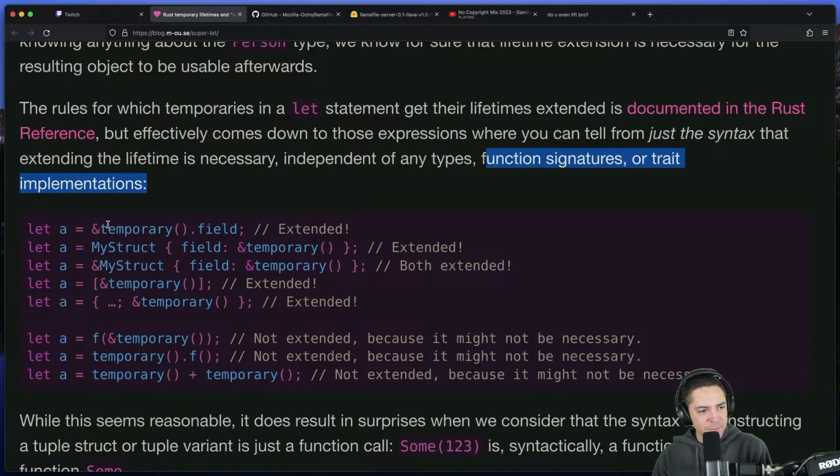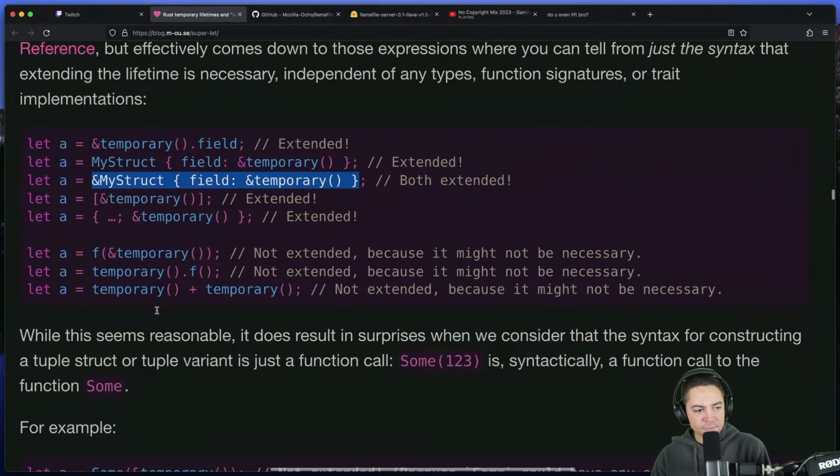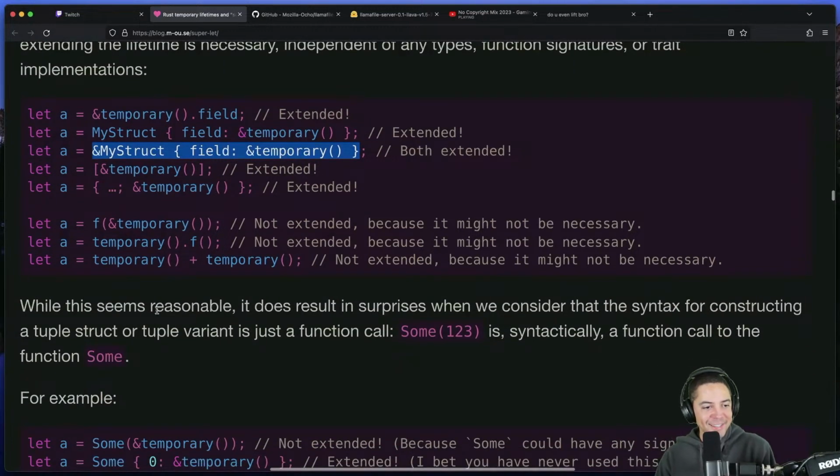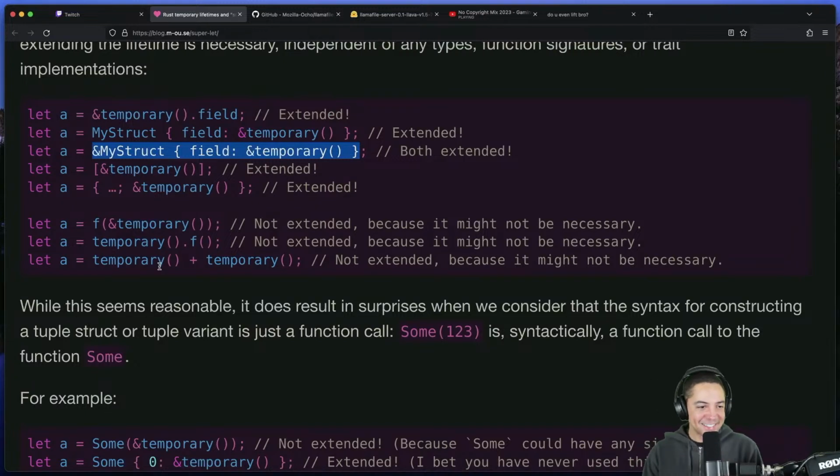Function signatures, trait implementations. Okay, so extended, field, temporary. Yeah, this all makes sense, right? It's like you're boosting the lifetime. Yeah, it's extended. So this one's not, because it doesn't. Yeah. Okay, and this one's not either, right? And this makes sense, right? Okay.